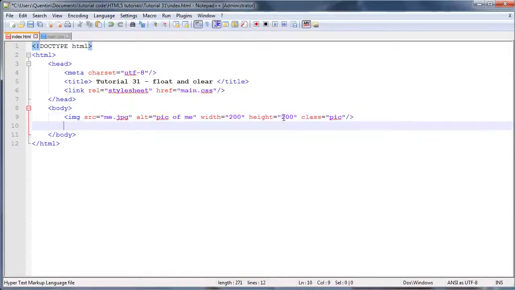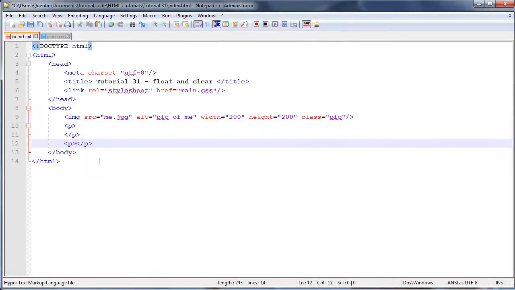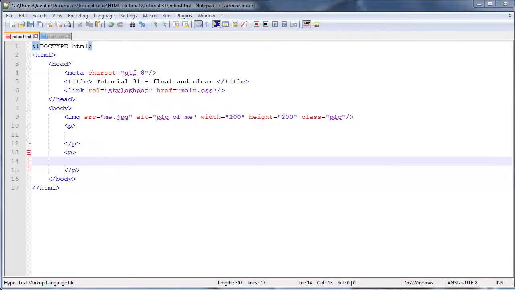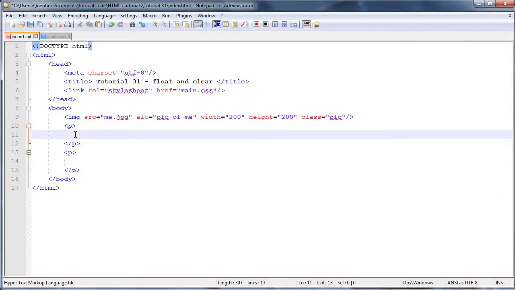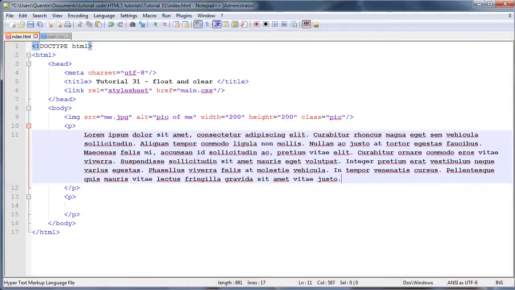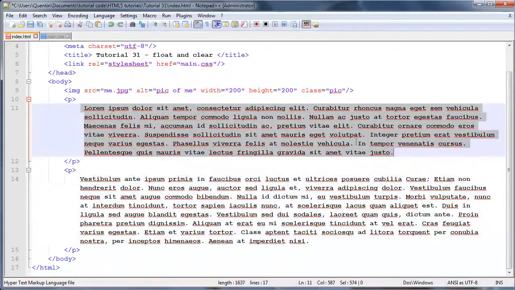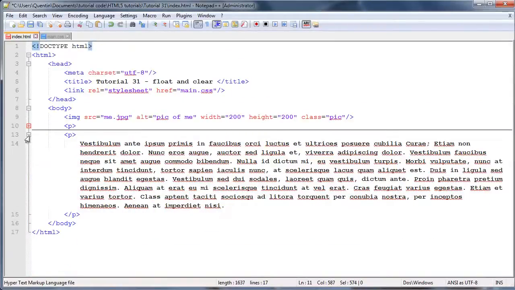Then I'm also going to go ahead and add in some content over here. So I'll open up a paragraph and close it off, and duplicate that so we have 2 paragraphs. Instead of you guys watching me type out a whole bunch of mumbo jumbo, I'm going to copy something from over here and paste it in. Control C, Control V, and if you don't know what's going on here, don't worry, it's not English, so you're not meant to understand.